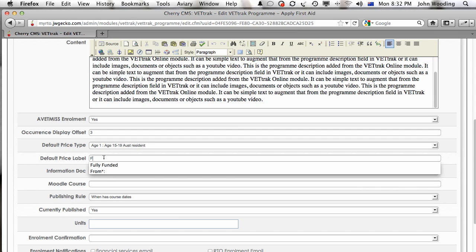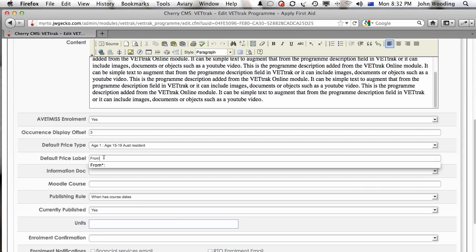Now, if we're going to have a security course, I saw one that was $2,000 unfunded, but the same course was available from just over $100 in Victoria when it was fully funded. So obviously you would promote the $100 price rather than the $2,000 price, and then you would want to put "from" or "with funding" or something like that. So that gives you your label.